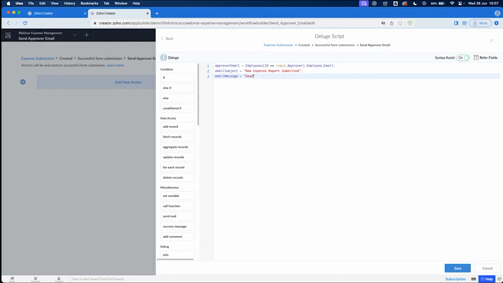So we go dear, and then once we do that, we go dear space. And then because now what we want to enter is code that would dynamically populate the name of the approver, this is how we then structure that. We go plus employees, square bracket, ID is the same as the input dot approver.